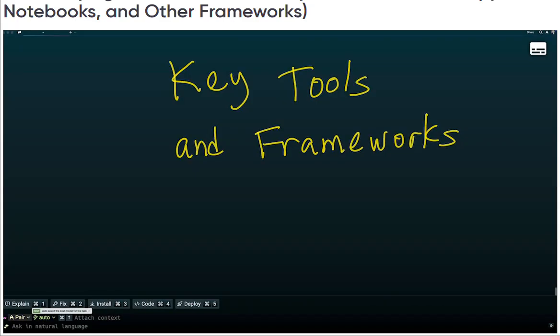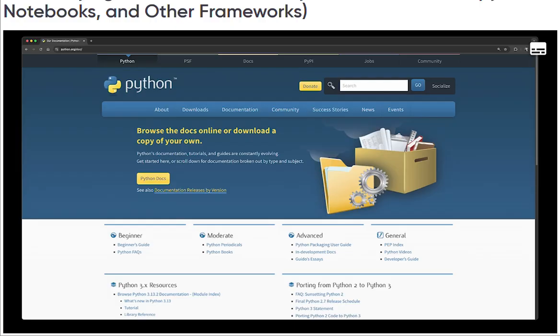Let's go over some key tools and frameworks that are foundational in the world of AI. The first one is Python. Python is the bedrock of AI development. It has emerged as the de facto programming language for AI development because it's simple, and due to its simplicity, readability and extensive ecosystem, you actually have a ton of libraries. And these libraries definitely facilitate tons of AI tasks, from data manipulation to complex neural network construction.